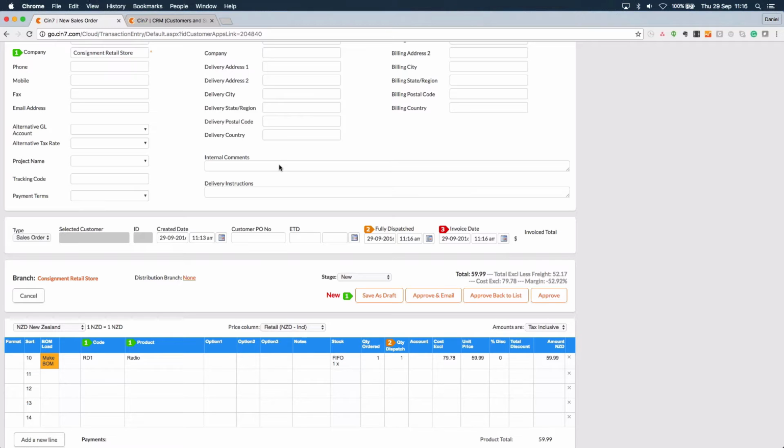Now let's assume though that this customer, in addition to purchasing that radio, also purchases some other products from us that we're going to deliver at a later date. And so what this is going to be doing is combining stock from two different branches. I'm going to be dispatching the stock from the main branch, which is stock that I'm going to send to them. Plus they're also purchasing some of the consignment stock that they've sold.